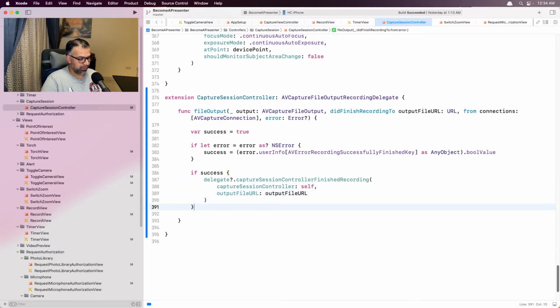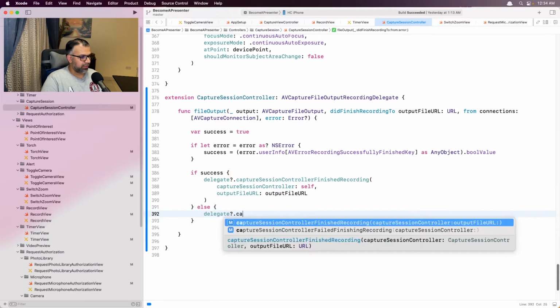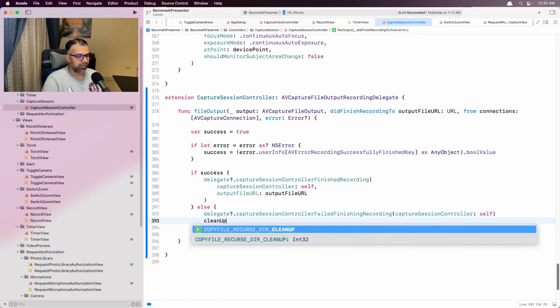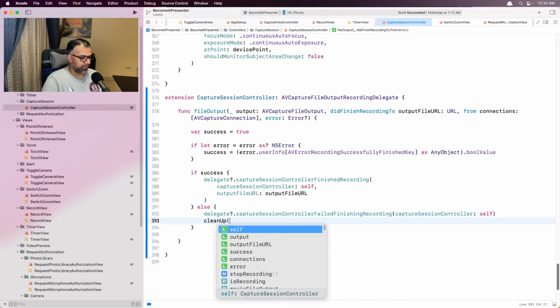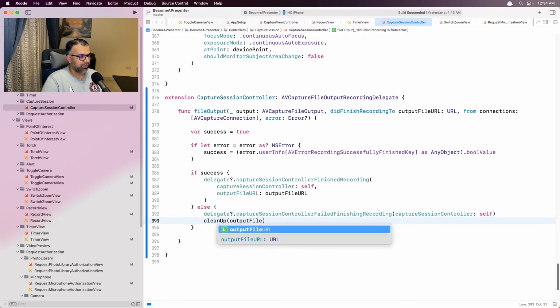And if the recording was not successful, we will be calling the delegate capture session failed finishing recording and return the capture session controller ourselves. And if we had an error while finishing the recording, we also need to clean up the file ourselves. We are going to implement this method, but for now, we are going to say cleanup and pass in the output file URL.